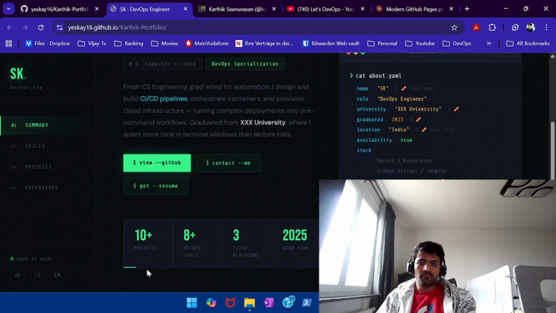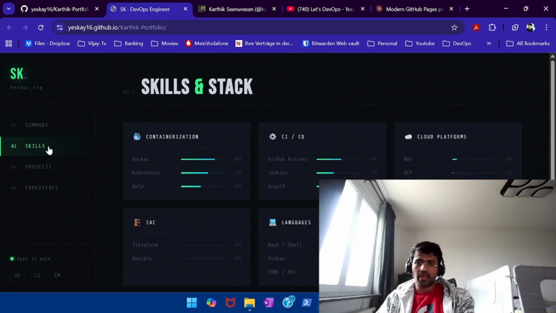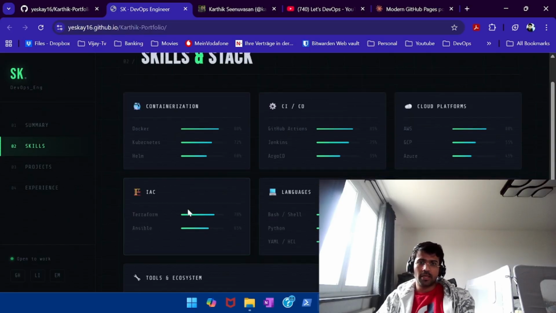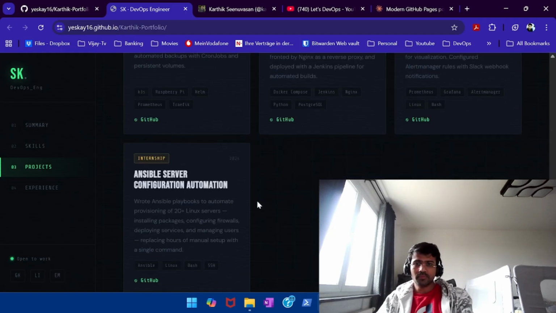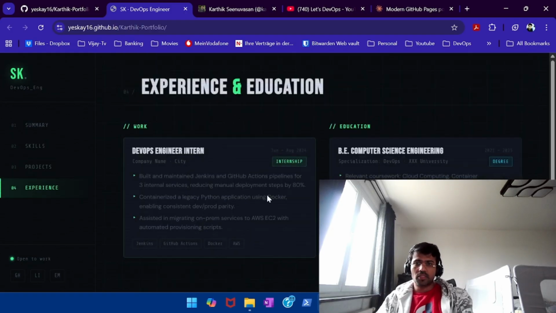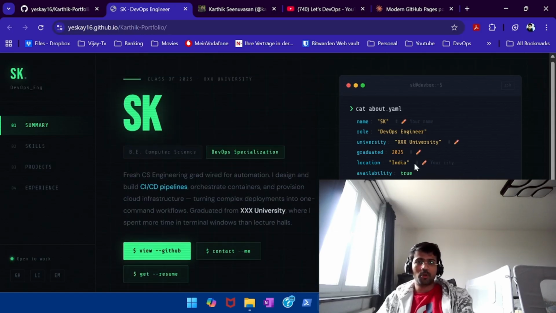So I've done these many projects, DevOps, blah blah blah blah. I've passed out this year. This is my quick summary. I have a skill set matrix. These are the projects I have accomplished, and this is my experience. And I go to my root summary, and there it gives a very quirky introduction about me in a terminal based one. There you go.